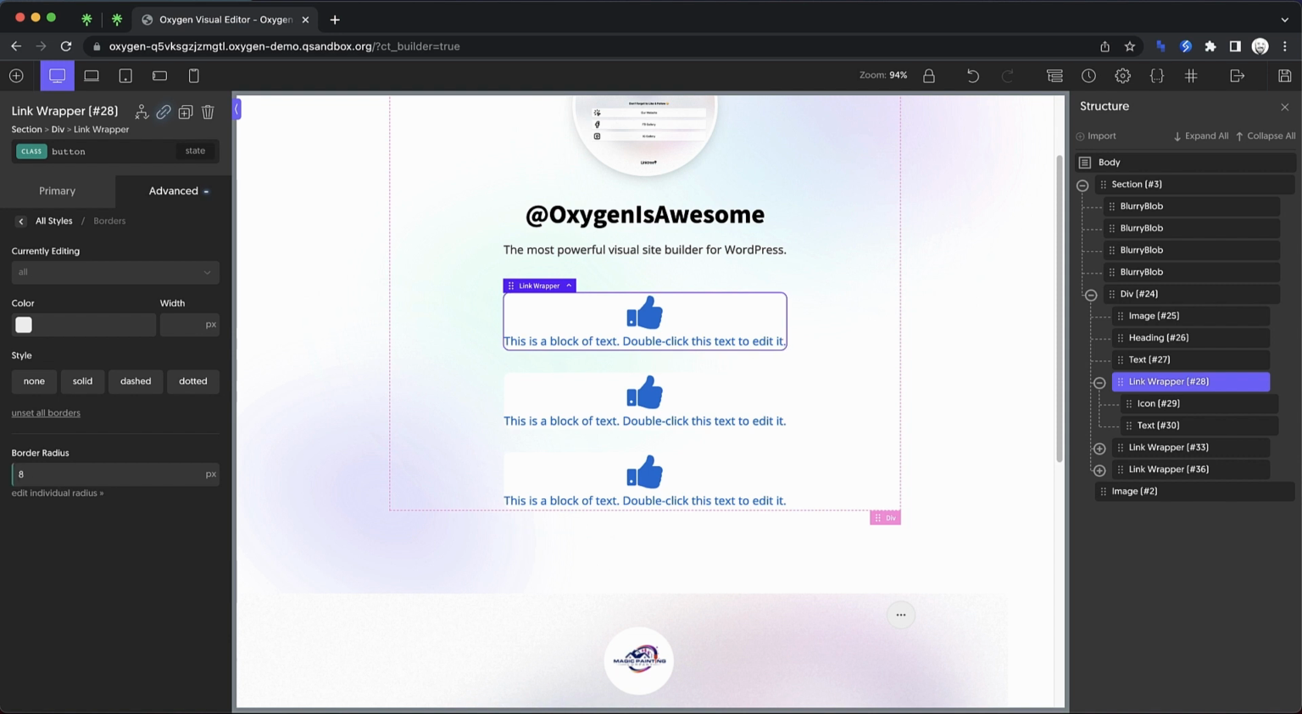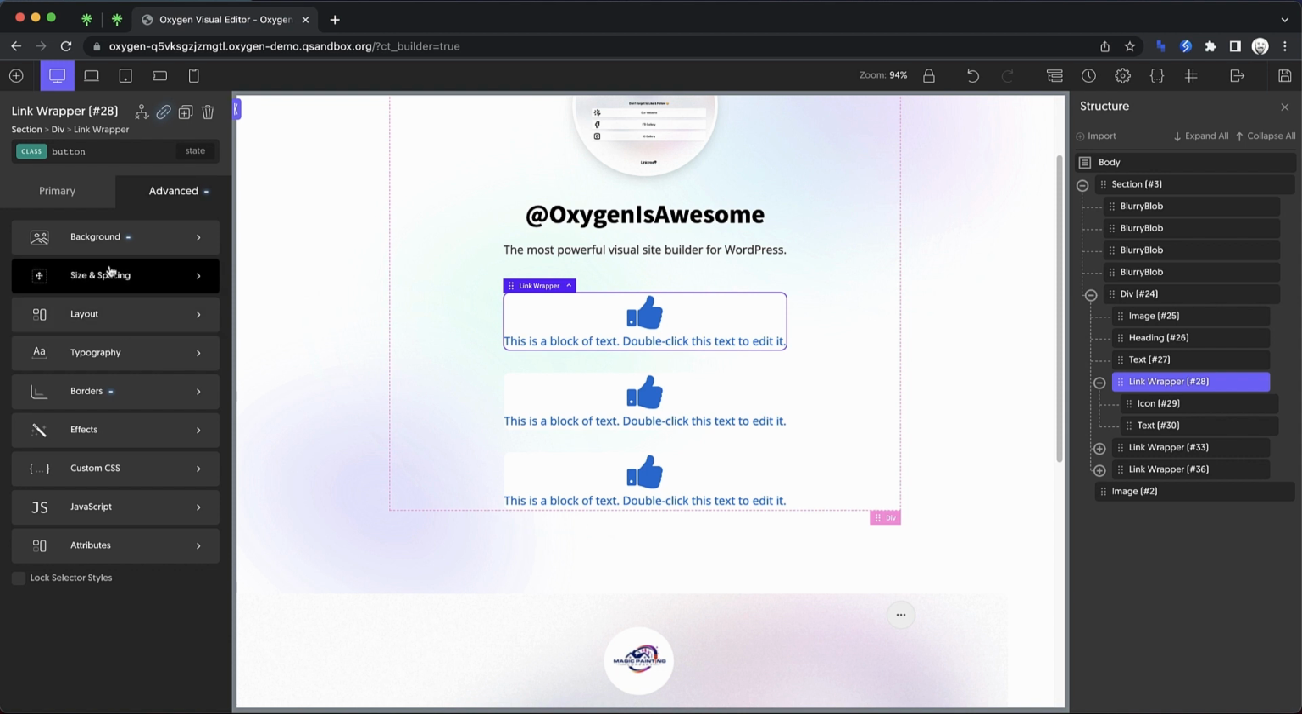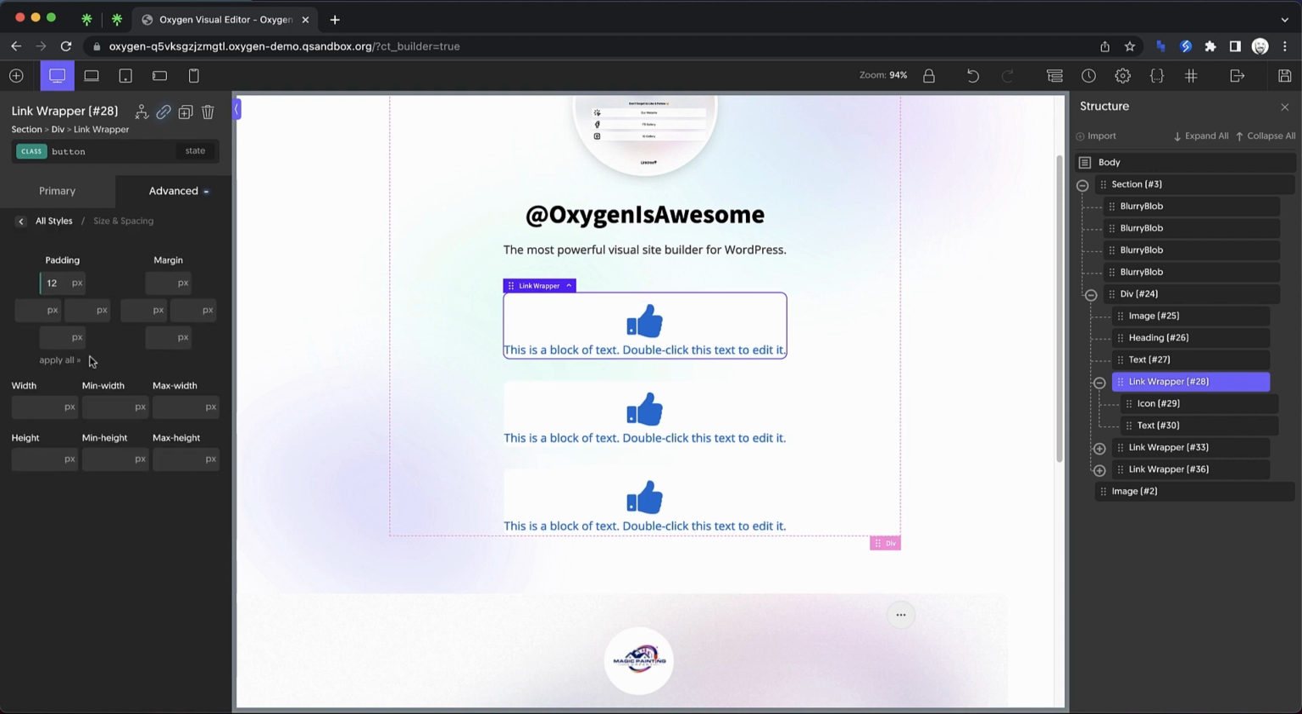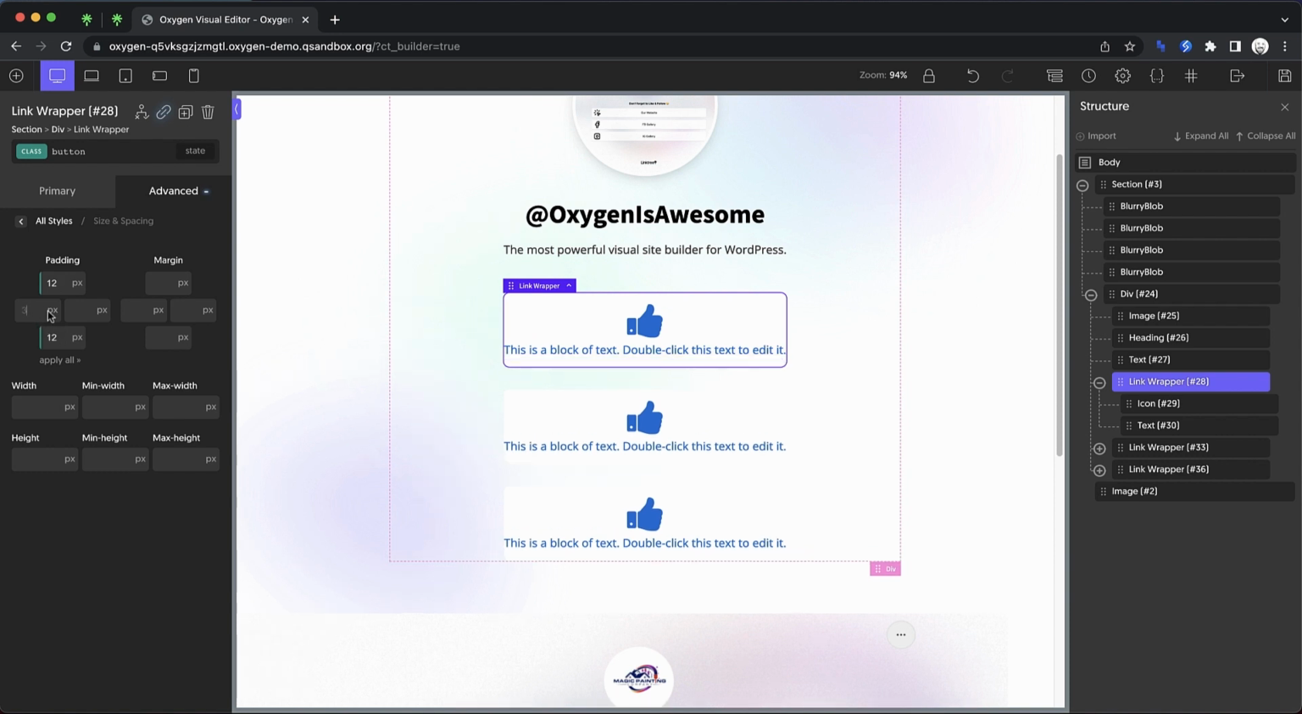We want it a little more subtle. Then let's go back to advanced size and spacing and add some padding here. So we probably want a little less on the top and bottom than on the left and right. So we'll do 12, 12, 32, 32.